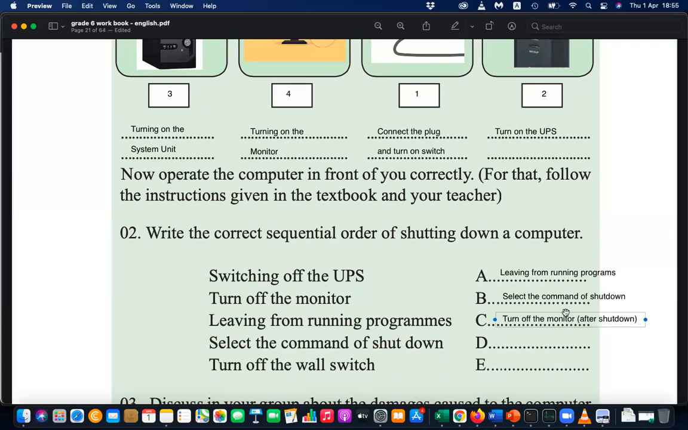Then switching off the UPS. Yeah, switching off the UPS. The last one is turn off the wall switch. Yes, the wall switch. That is the last one.